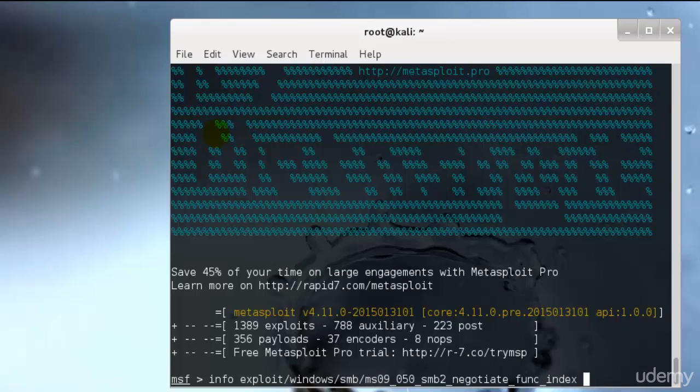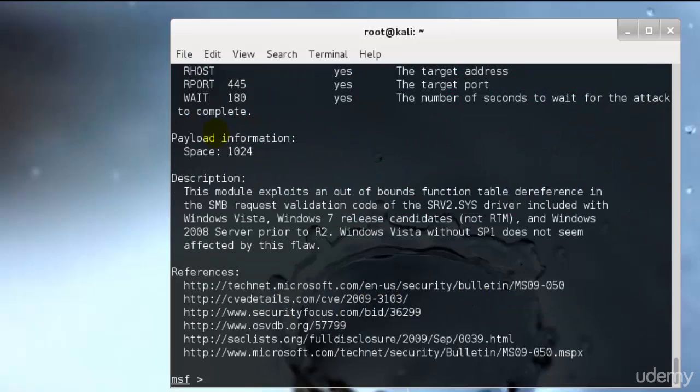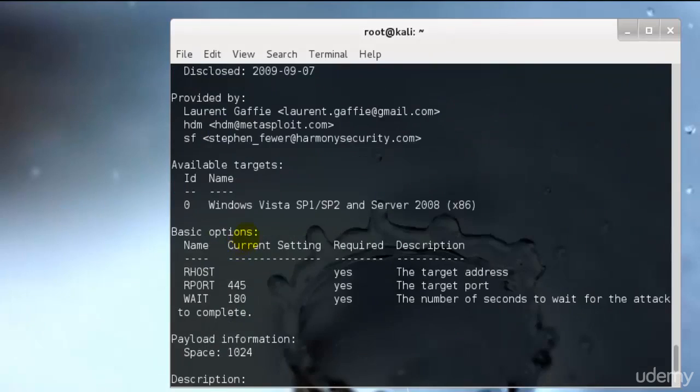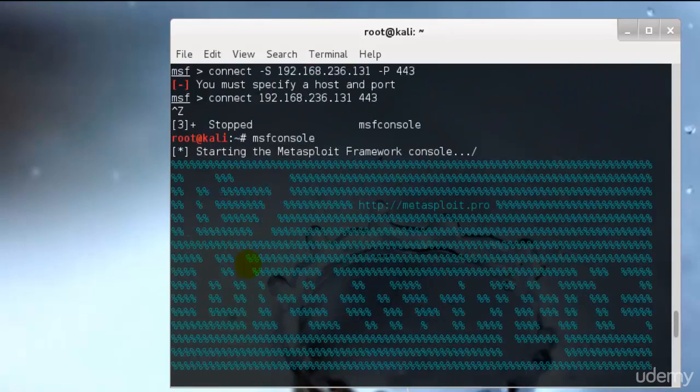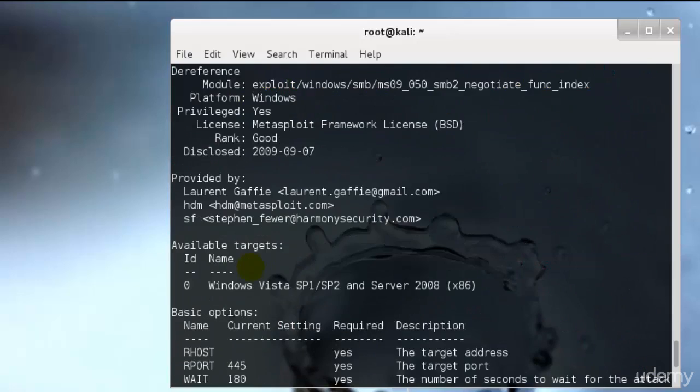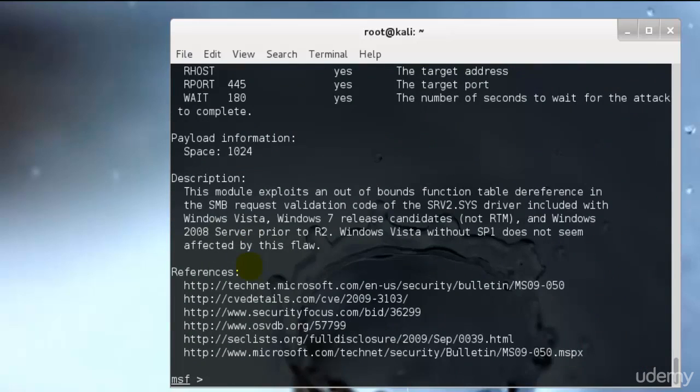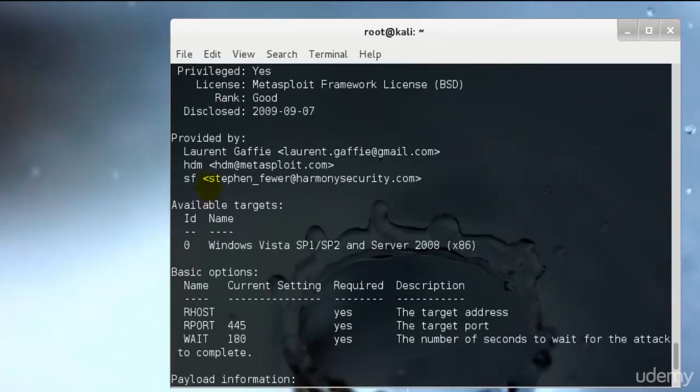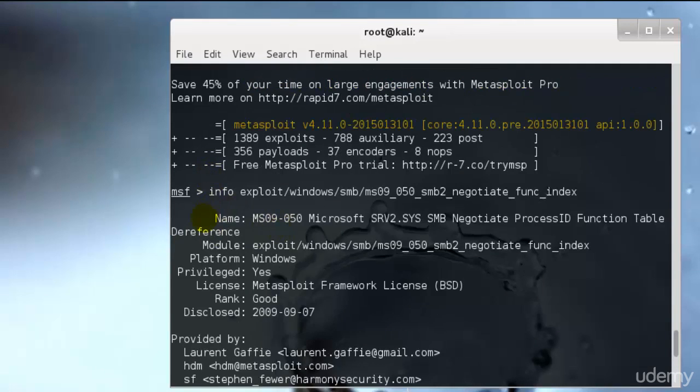ms09 function index. Perfect, I'll hit enter. As you can see, these are the references, and it will give you the detailed information about your exploit. Perfect. So these are the references. So this is a negotiate process ID function table.